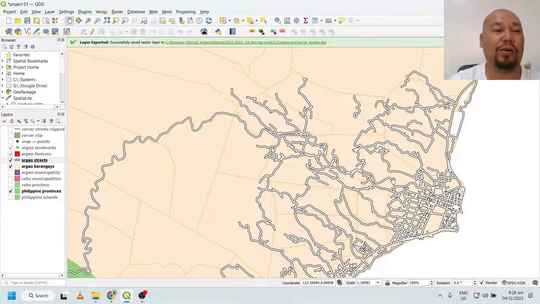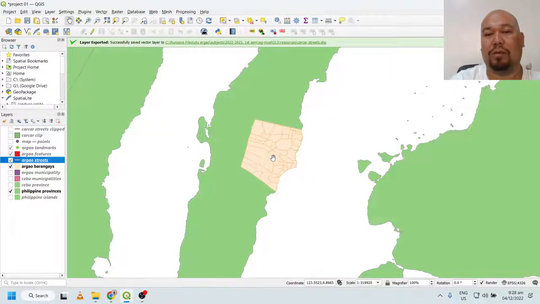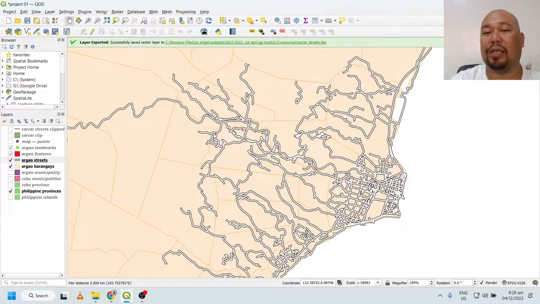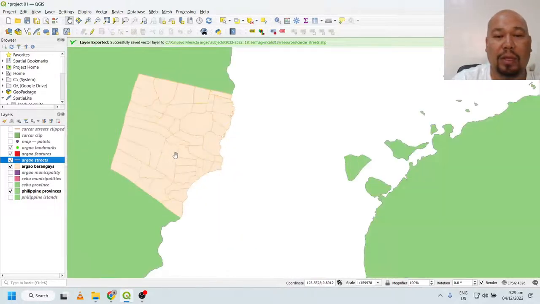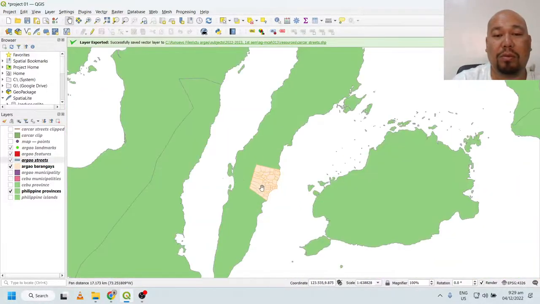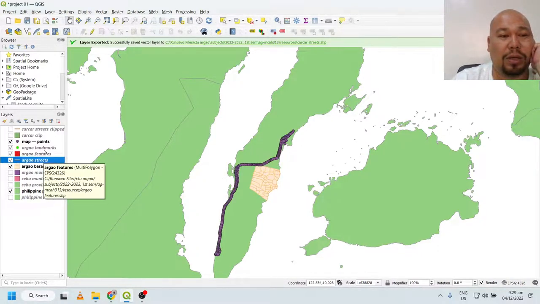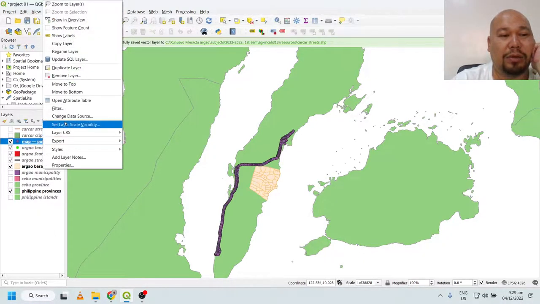So now, what about the map points? Where is your study site? Not yet. For example, my experiment site is somewhere here. So maybe there are Argao landmarks. Wait, guys. Okay, map points, we'll take that one out, remove.